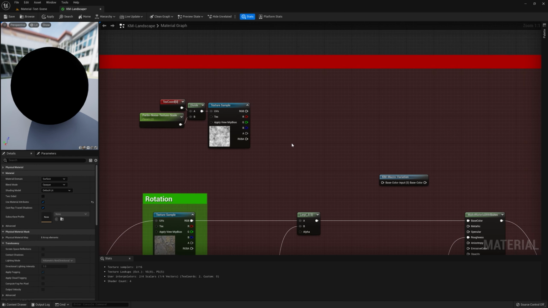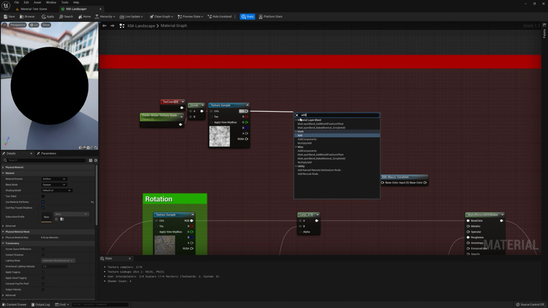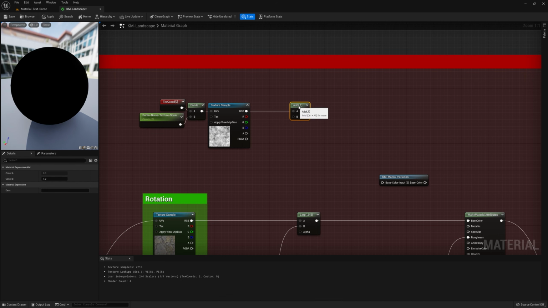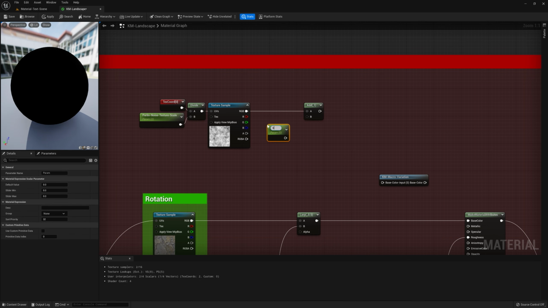Okay, so this is quite a simple trick to reduce the grayscale. We're going to drag out of the RGB and create an add node, like so. What we're going to do here is create a bit of blend between the black and the white, so it's not a complete sharp line. So we're going to want a scalar parameter, and we're going to put Perlin noise blend as a name for the parameter.